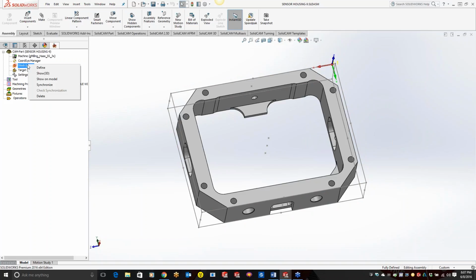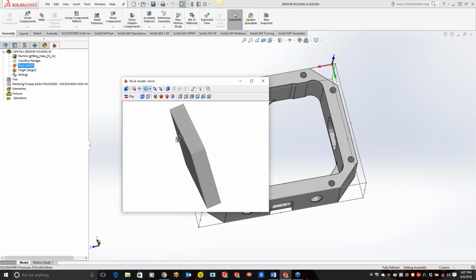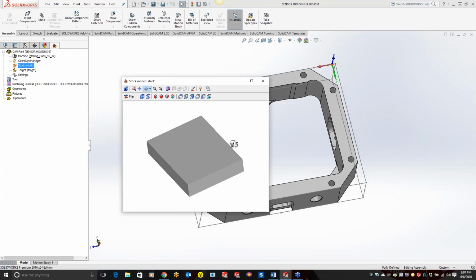And if you're always curious on what your stock looks like, you can right-click over here and you can do a Show 3D, and it will actually pop open a 3D model of your stock. So kind of nice just to get a sanity check to make sure that's what you're looking for.